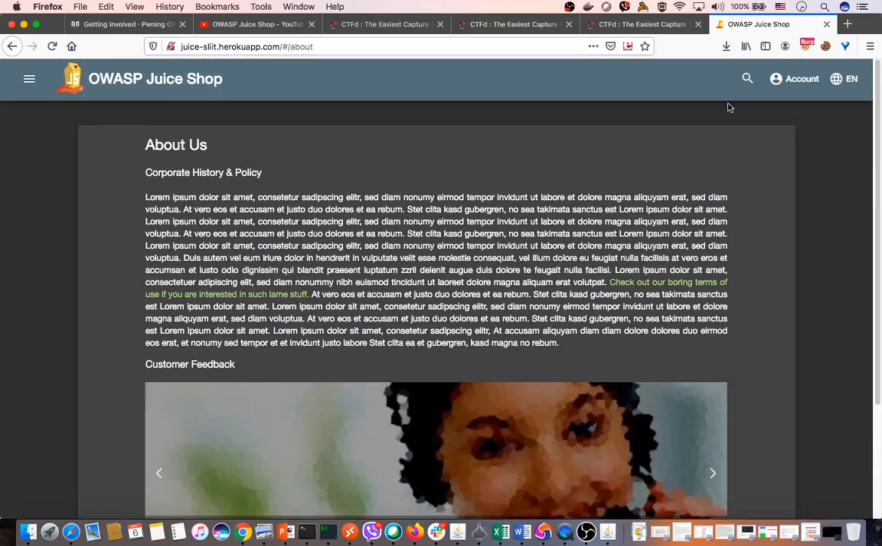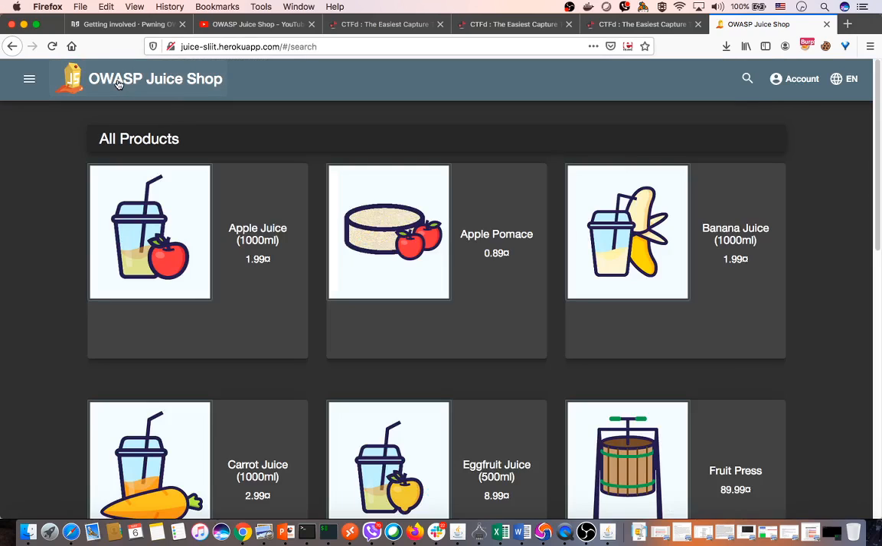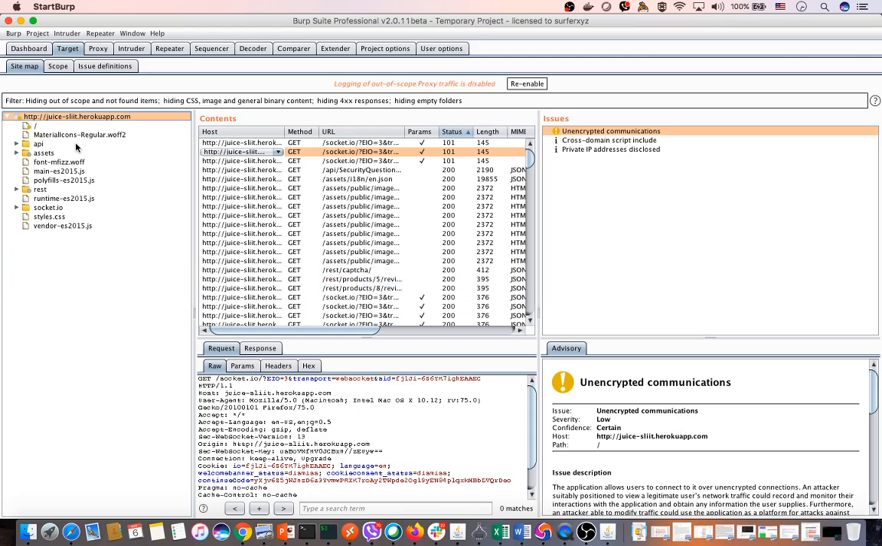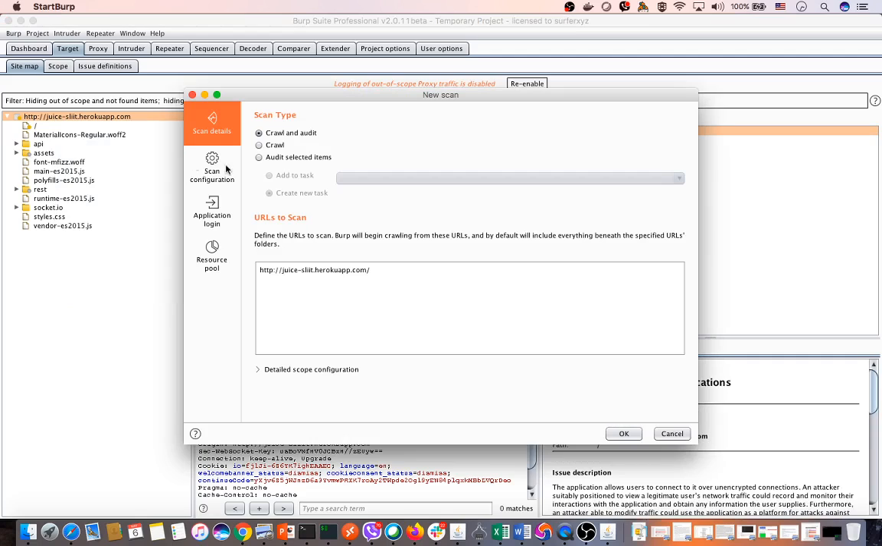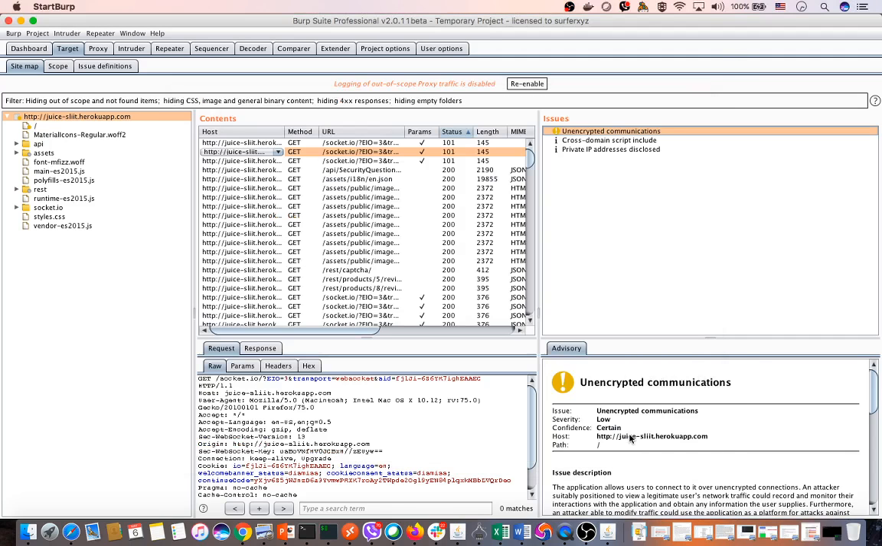So likewise, try to get an idea about the overall site structure, right? And at the same time, doing clicking and making these changes, you'll be able to populate this one. It hasn't found many issues, only a few. Most of them are informational issues, so you don't have much to work with. So you can right click and say scan. So I'm going to do a crawl and audit both together, which is quite interesting. And also I'm going to say okay.